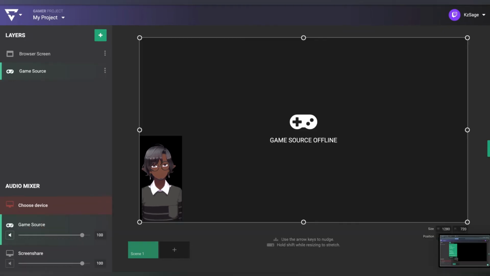Next, we'll add the game source layer, which, most of the time if you start a project in GoLightstream, as long as it's a gamer project, it'll already have. But add that there so that it captures the game footage and audio from the game you're playing.